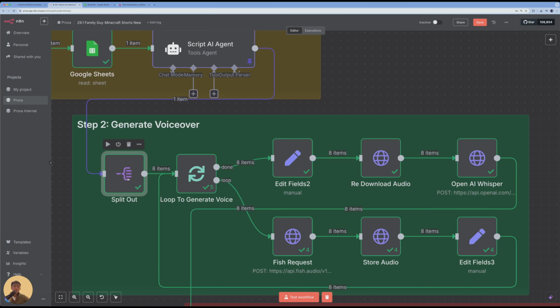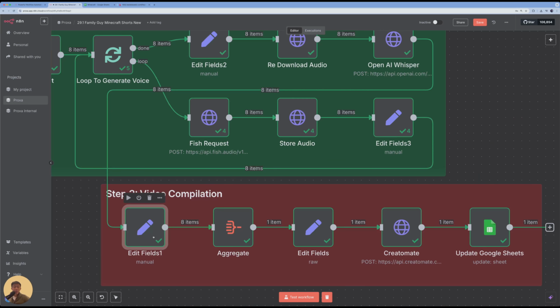Then the script gets split into parts and passed one by one into Fish Audio. Each speaker's voice is generated independently and uploaded. And then we'll sync those lines with Whisper to generate timed captions. And then comes the magic, we layer each character's PNG only during the speaking lines. Captions appear perfectly synced line by line.